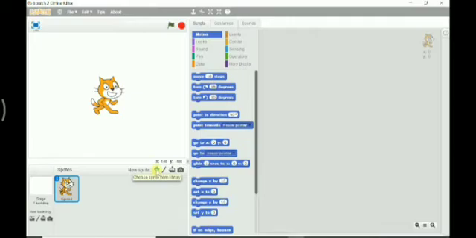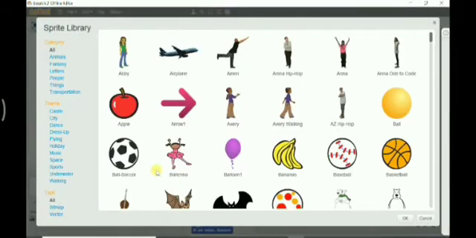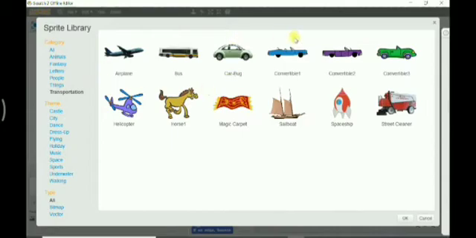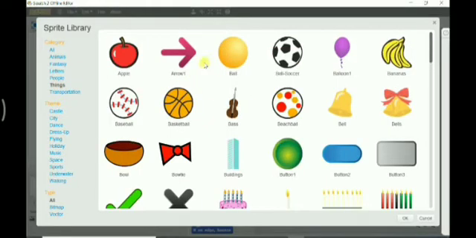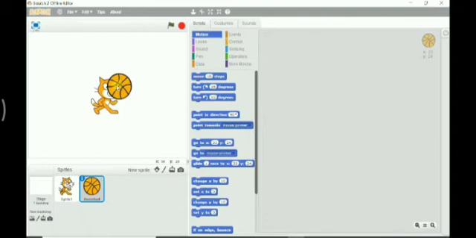First is new sprite from library. So when you click on that, it will open the library in which so many sprites are available. Categories are also there. You can choose any categories, like if you want any sprite regarding transportation, so it will show you the transportation. Theme, if you want to select like music, so it will show you the sprites related to the music. Fine. So here if I select any sprite, then okay, that sprite will be inserted. Fine. So very easy. This is the new choose sprite from library. If you want to delete it, right click and delete.